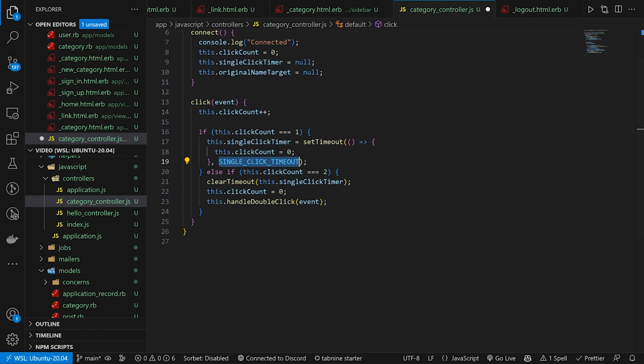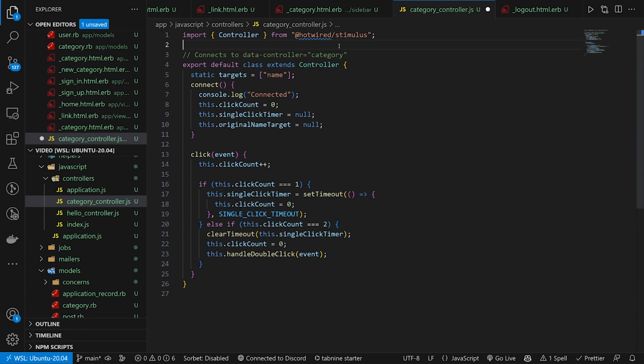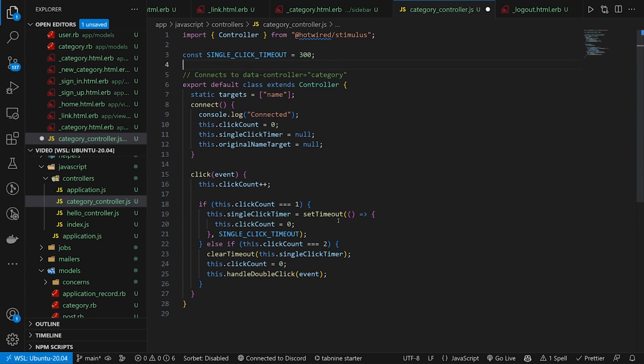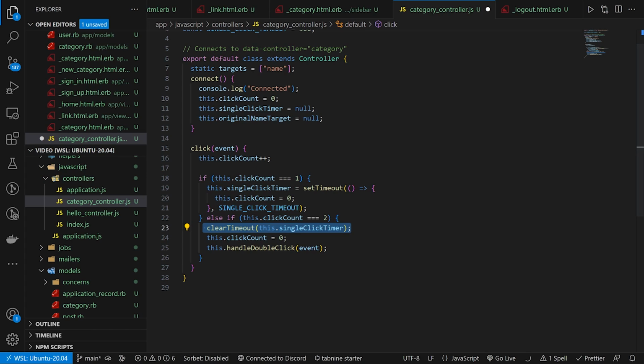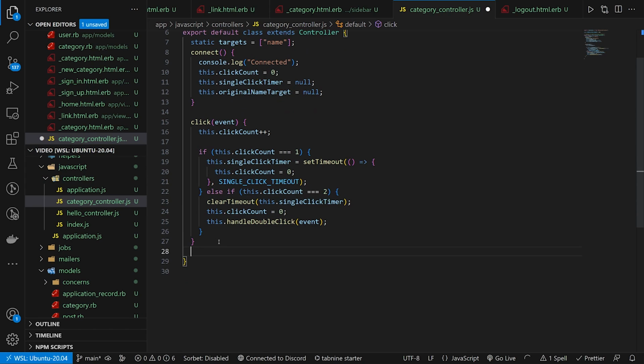First is the single click timeout. This is just a constant we declare up top, which is just set to like 300. So this is just a timeout with a duration of 300 effectively. Then for the clear timeout, that is just by JavaScript itself. That's nothing we really have to do. So let's go ahead and handle the double click.